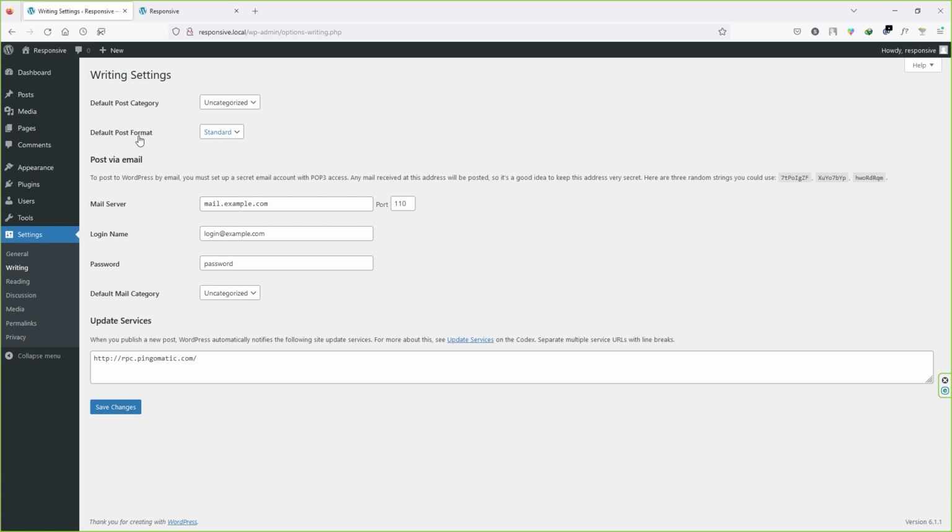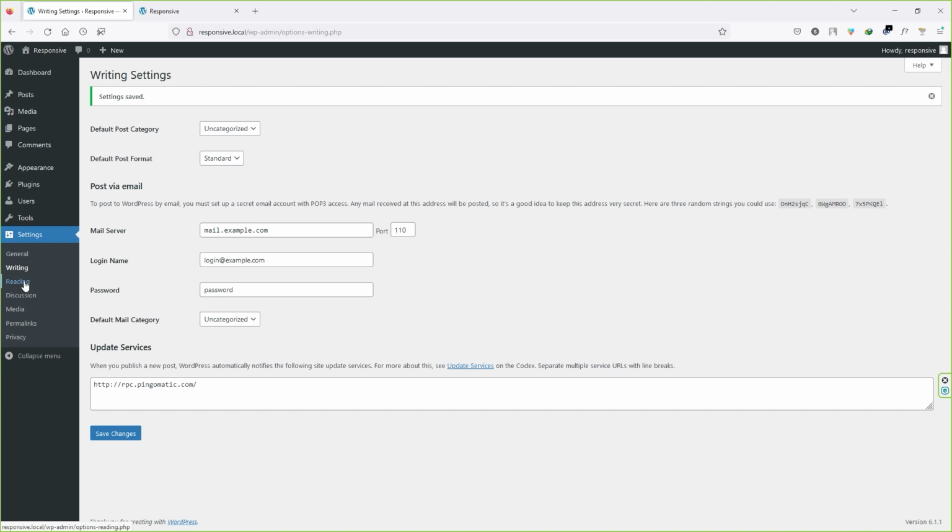Next we have the default post format, Standard, or you can choose it from this drop down menu. And post email, you don't have to change anything over here. When you make any changes on this page, don't forget to click on Save Changes. Let's go to the Reading tab.